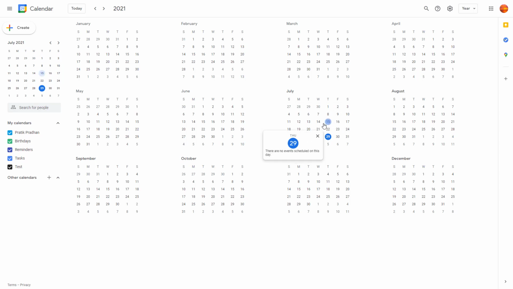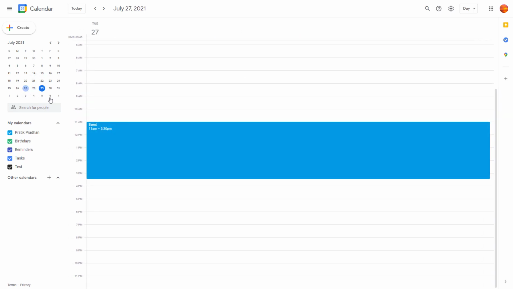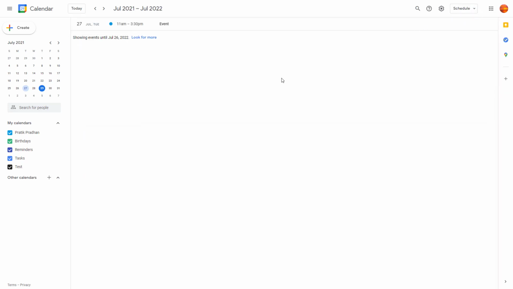Click on here. So you can see different dates, click on them to actually view the different events that something may have. You can see that there's the event right there. You can also go over here onto schedule. If you have something scheduled, then it'll show up right here. So you can see that on 27th July, there's an event from 11 a.m. to 3:30 p.m. So it is actually showing up. It'll just show the events in the schedule view right here.